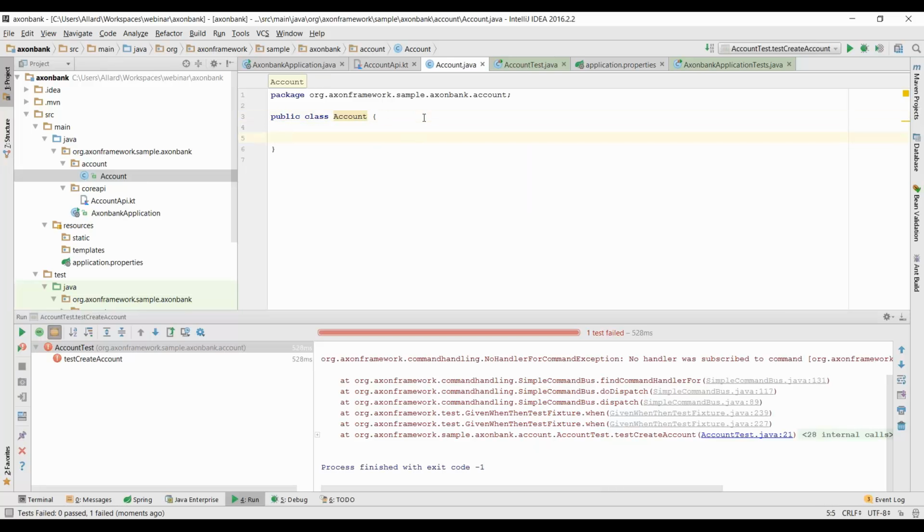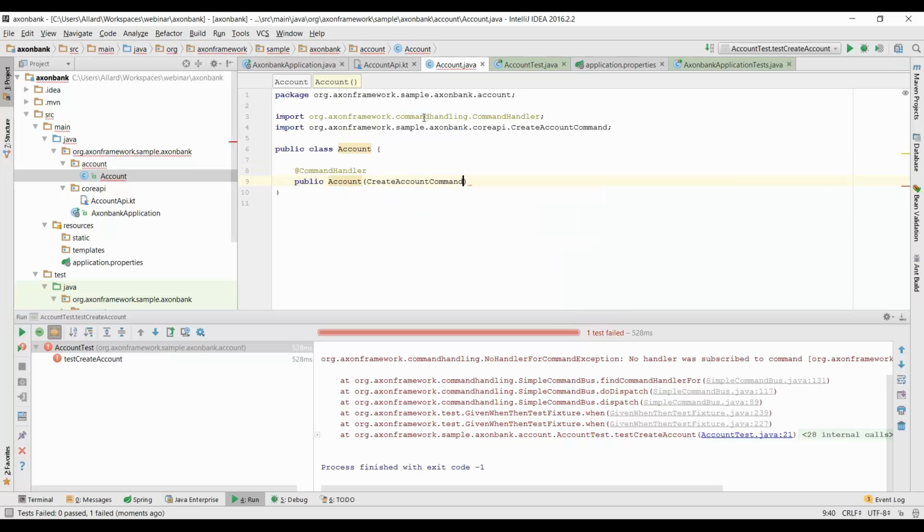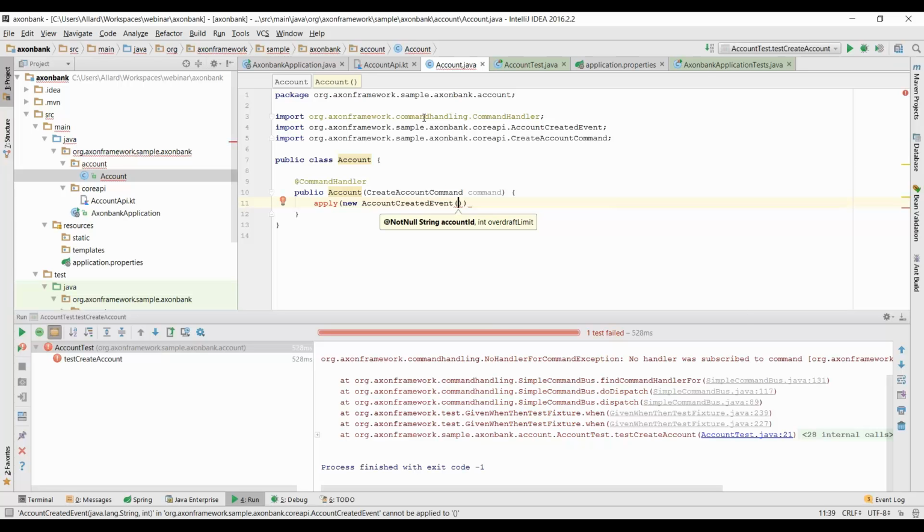And what we can do is we have the @CommandHandler public. Let's make it void. No, sorry. It's a constructor, and we pass in the create account command as a parameter. And when that happens, we apply an event, new account created event. And we pass the parameters of the command into the event.